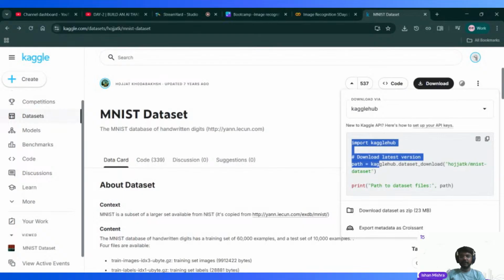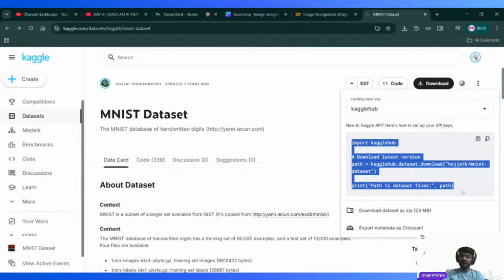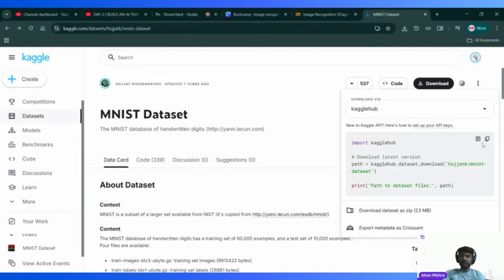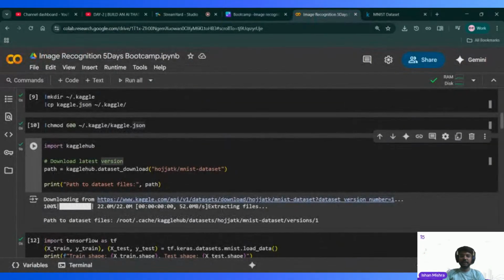Thereafter, path equals kagglehub.dataset_download, and it will give the address of the dataset. And once it is loaded, it will give a command to print the data file set and the path where it has been stored. You just have to copy it from here. Just click on copy, go on to this page, and just click here and paste here.